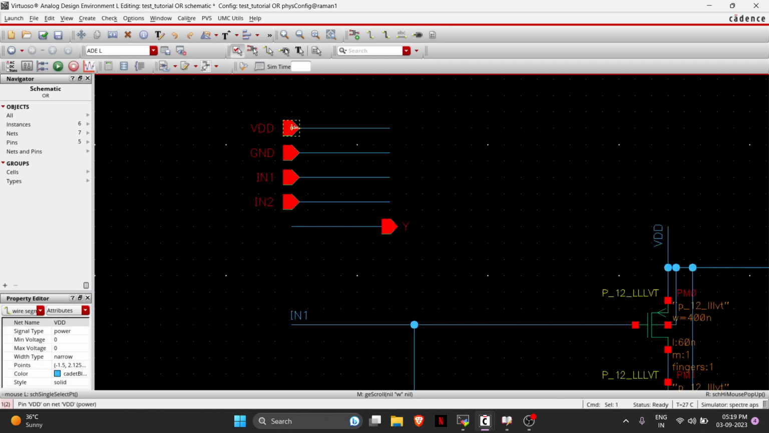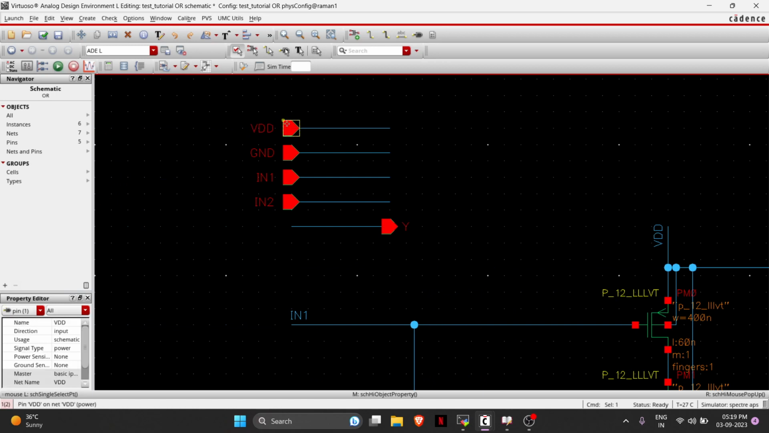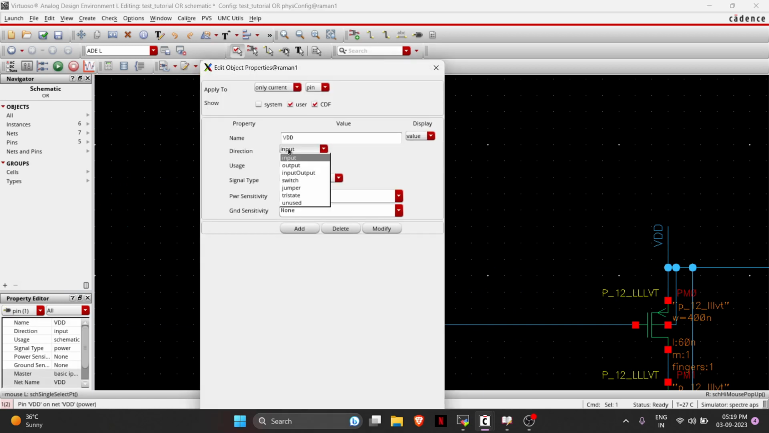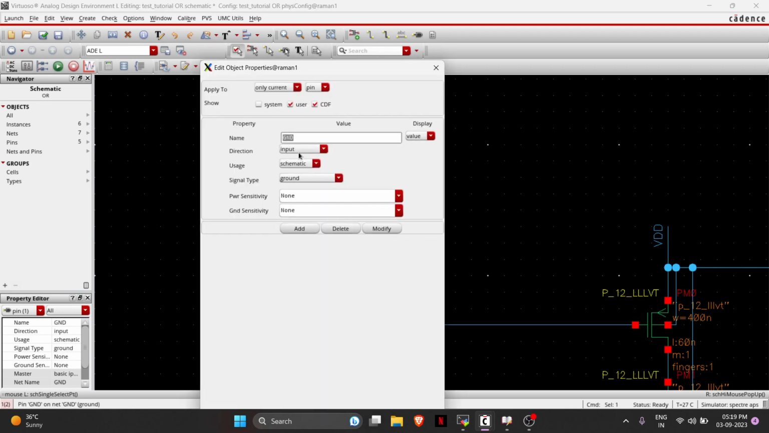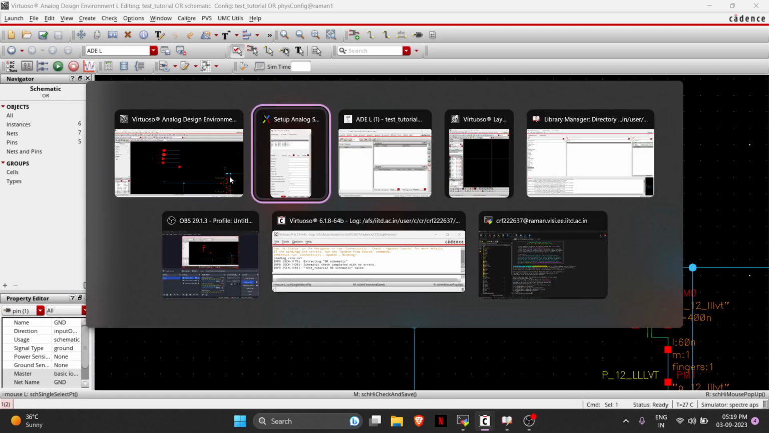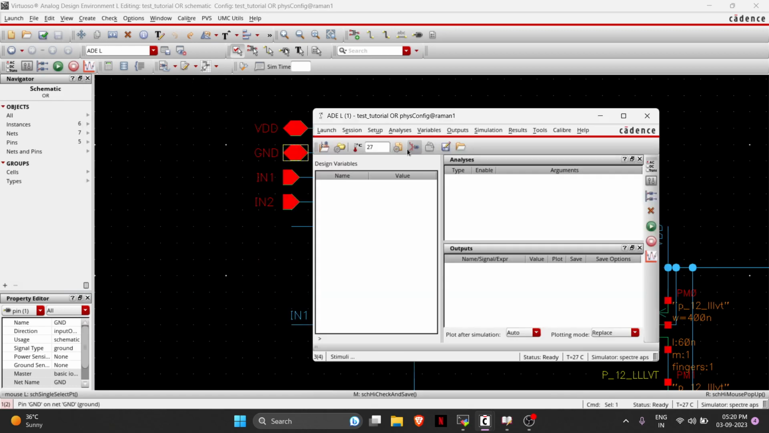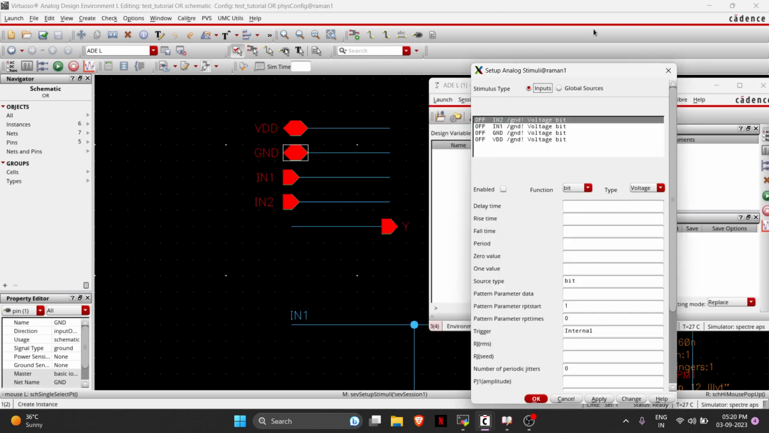Plus VDD and GND, we can go for input output both. I don't think that makes sense. No errors. You can open ADL. This is it, it defines stimulus. Stimulus is the input that you have this way.